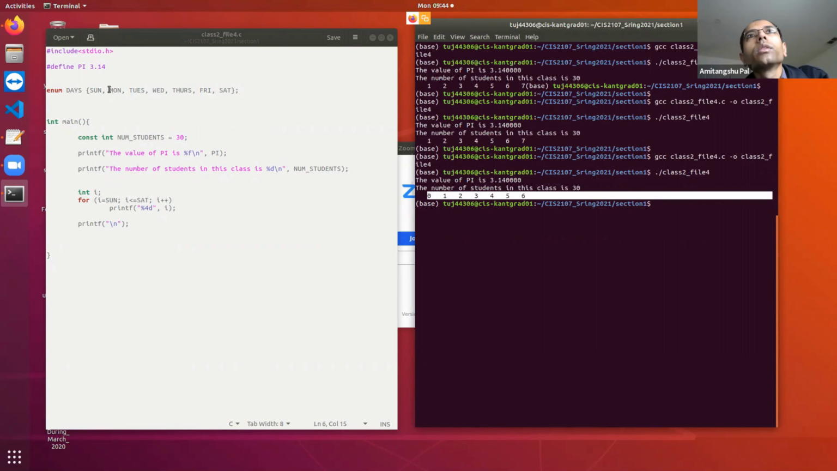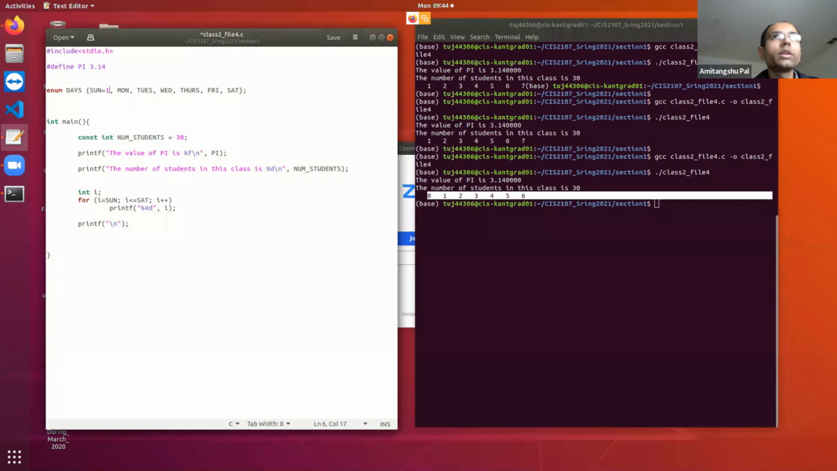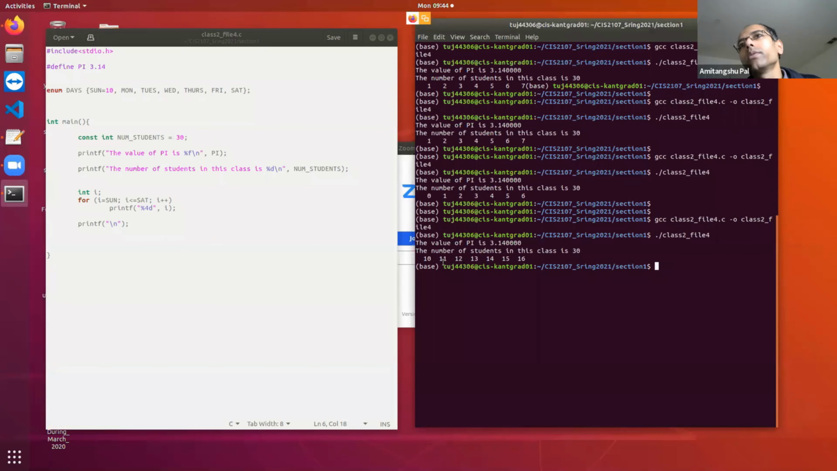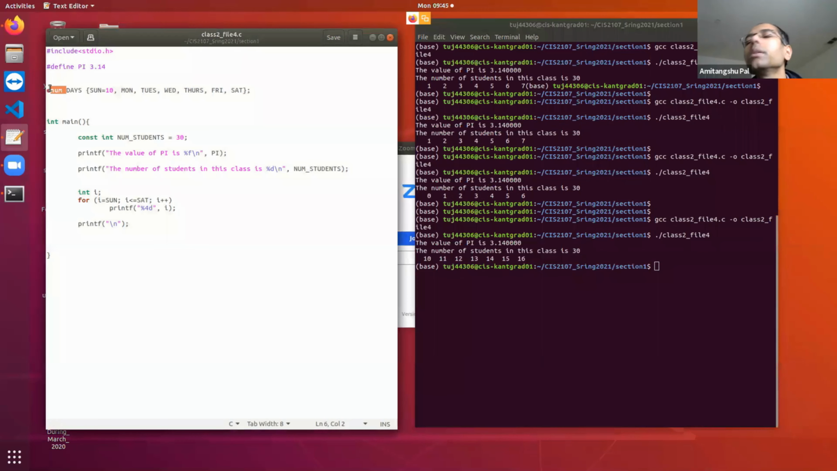Okay? If you start with Sunday equal to 10, then it will start from 10. Clear? So in this way, the enum keyword works. If you want to define a series of constants or an array of constants, then instead of defining hash define Sunday 10, hash define Monday 11 in this way, where you need to repeat several times, you can use the enum keyword.